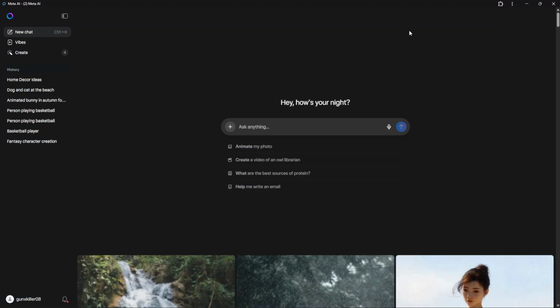Finally, once the installation is complete, you're all set to start using Meta AI right from your desktop. Open the app and take a few moments to explore its features and capabilities. This is where the fun begins, as you can now harness the power of Meta AI right at your fingertips.